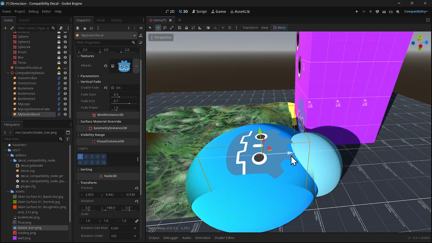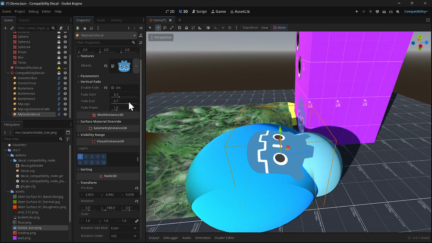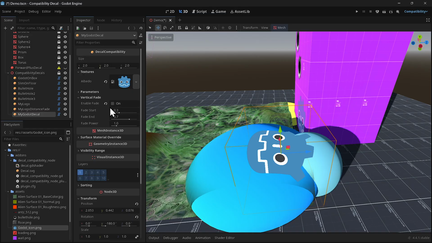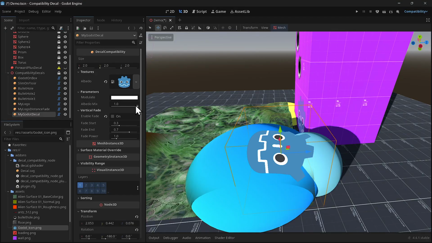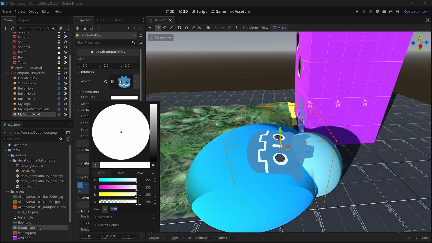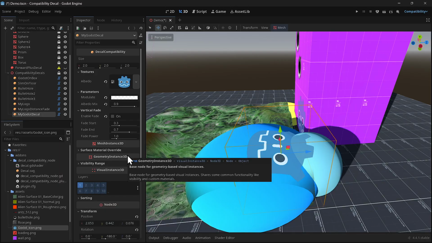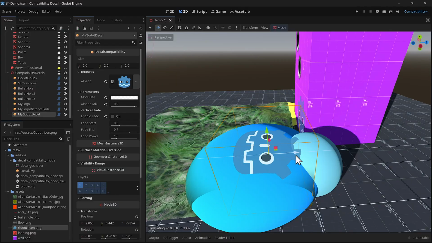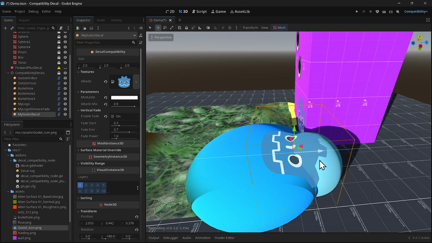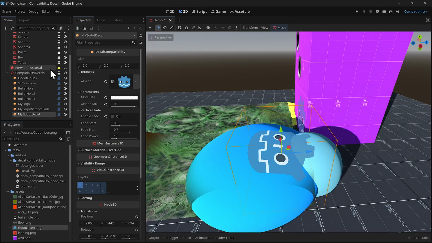There you go. So I want to make this a little bit more transparent. On the parameters, let's just reduce... no, that's too much. Right, and maybe reduce the alpha here. So there's two ways of doing that, and that's it. Okay, so that's how easy it was.